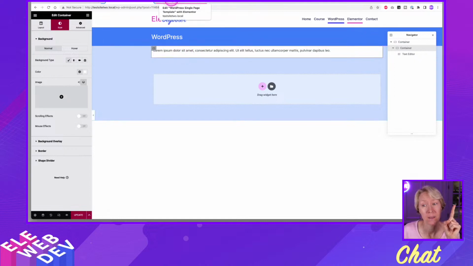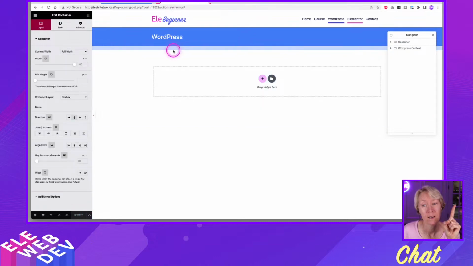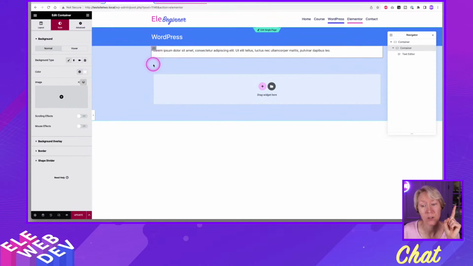But with this being full width, you now have the option to have things full width, but know that you're going to have to nest things in order to have that option on the page. I hope that makes sense, boys and girls. I'm just talking to myself.